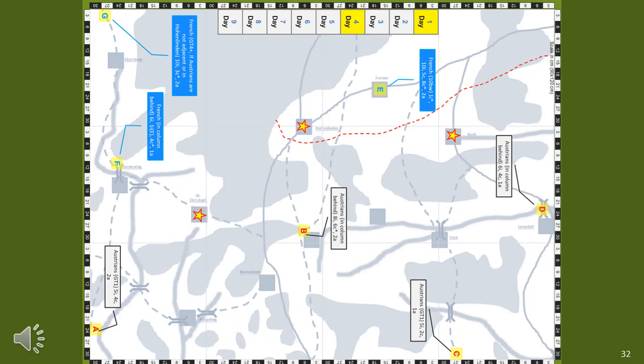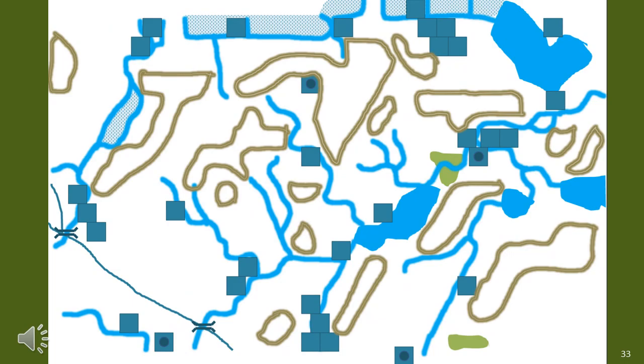This shows my deployment sheet, which I use for my scenario, and it outlines the elements in each different location. Unfortunately, you can't see it in any great detail. This comes from my scenario PDF for the board game to figure game conversion. Let's now look at Austerlitz.